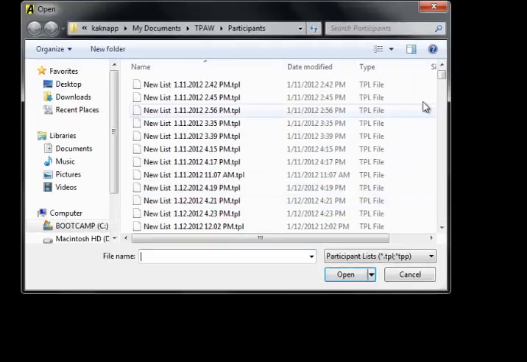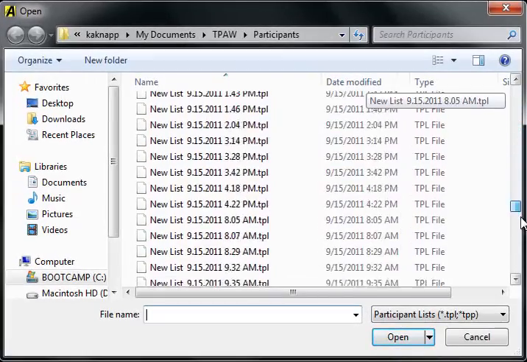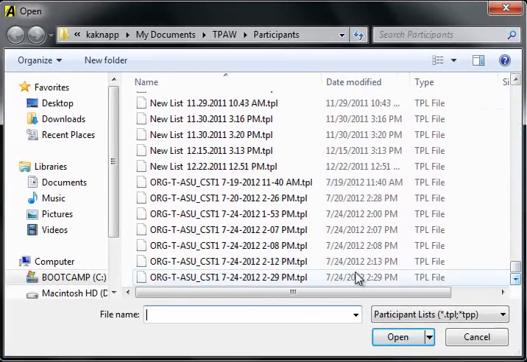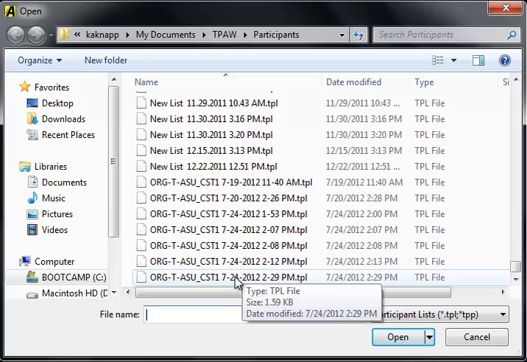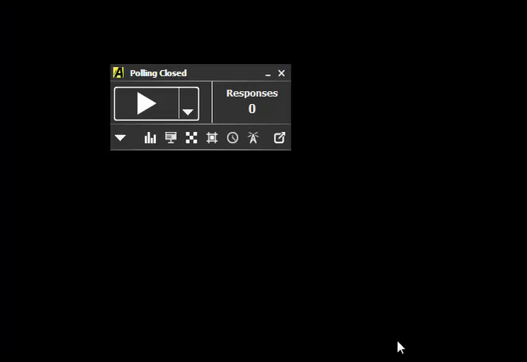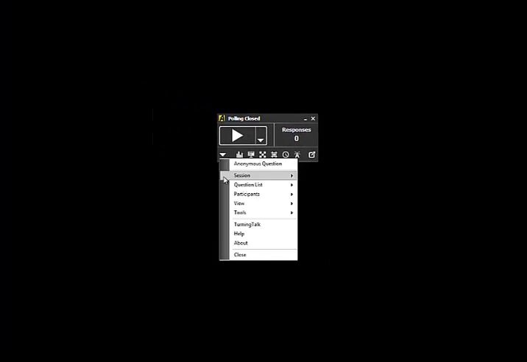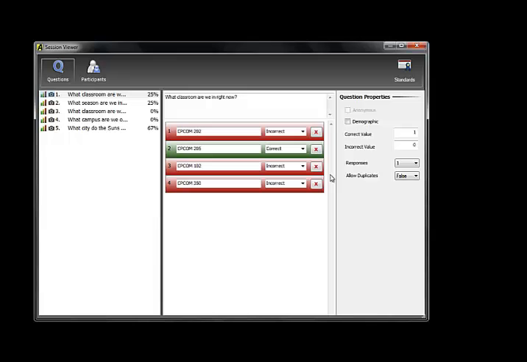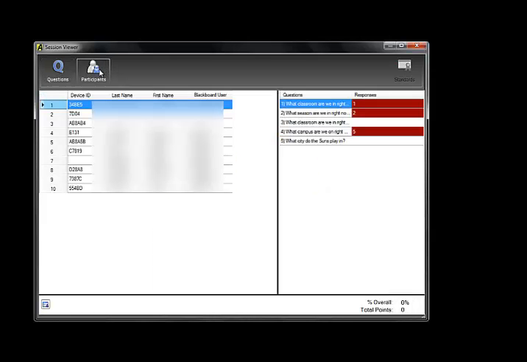A window should now pop up which allows you to navigate to the participant list you wish to load. Select the participant list file and click Open. Return to the session viewer as you have just learned and click on the Participants button once more. You should now see all of the columns filled with their students' first and last names as well as their Blackboard identities.